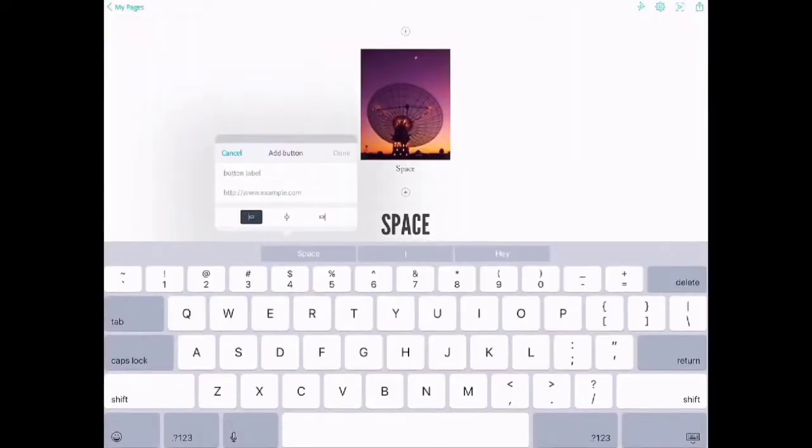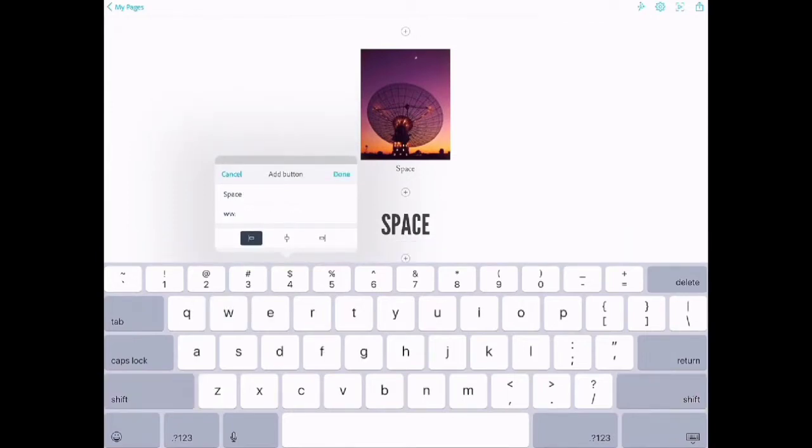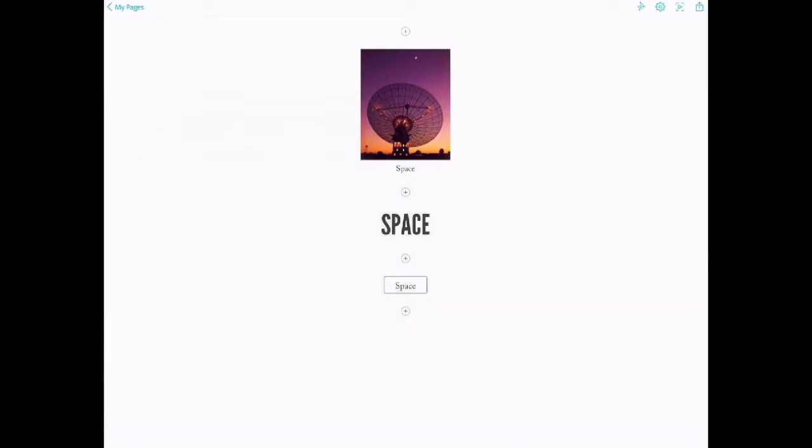You can add buttons, and buttons you can hyperlink to other media outside of Adobe Spark Page. So I'm going to put text on my button, then I'm going to add a website. And then you'll see here I have the options of how I want that placed on my page. It also allows me to align it.